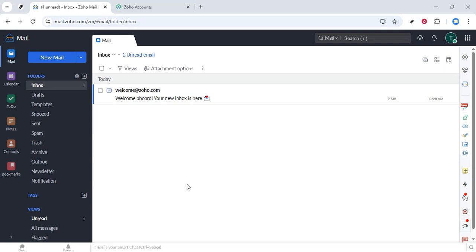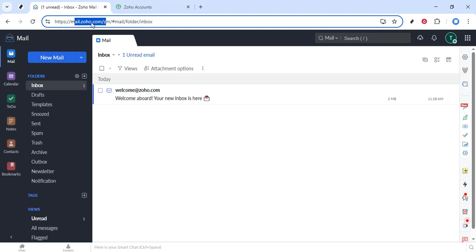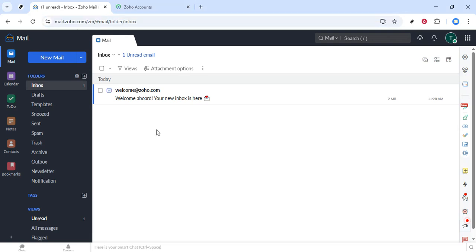First, open your web browser and go to mail.zoho.com. This is the main sign-in page for Zoho Mail. Go ahead and log in with your existing credentials if you aren't already signed in. Make sure you're on the official Zoho website before you enter any login details, just to stay secure.